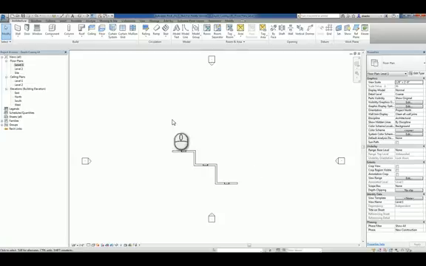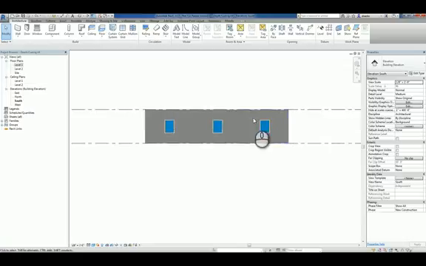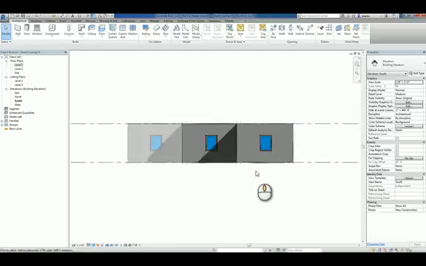Here I am in Revit 2017 in a floor plan view. I've created some basic walls and some basic windows. If I head over to the elevation view, you'll notice that as I zoom in, you'll start to see there is some depth, if you will, between the object closest to me versus the object furthest from me. How is this working, and how does depth queue work?